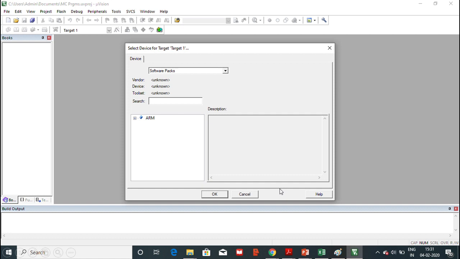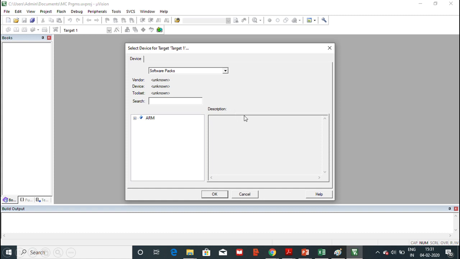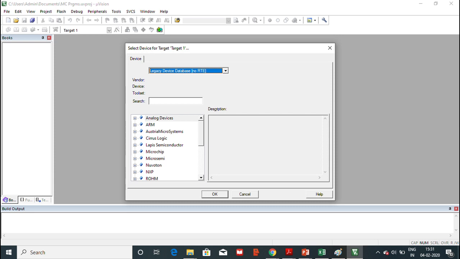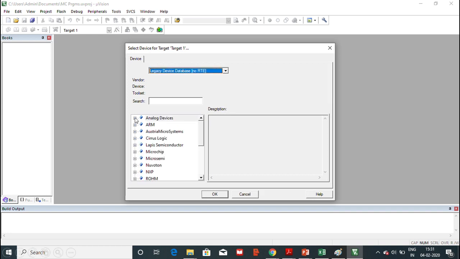When you save this particular project, it will ask you to select the target device. Since I am working on ARM programming, the software pack option will link only to version 5, but I need to change that software pack to the legacy device control database. It is a dropdown box actually. If you just click here, you will get the legacy option. You have to select that legacy, such that you will get the list of all the other components.